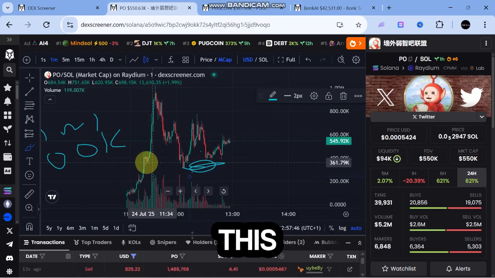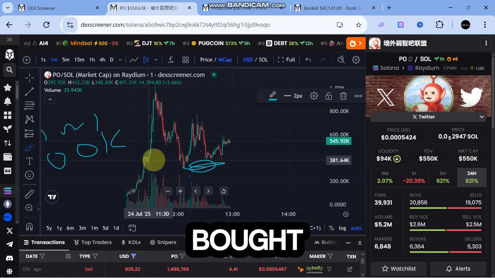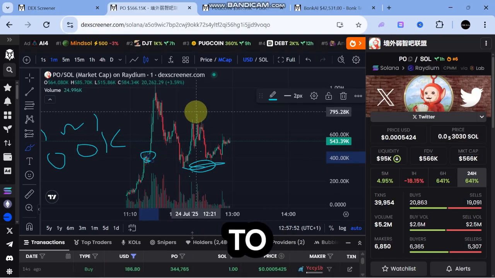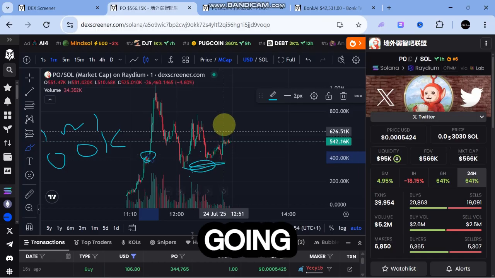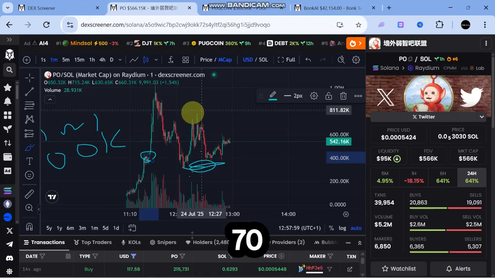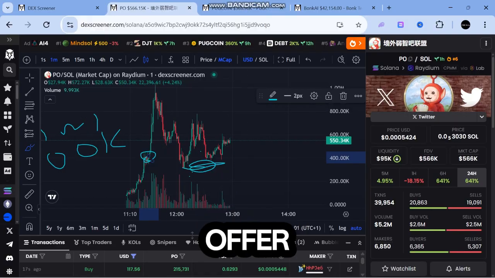So this is what I was saying. This was at this particular place. These people bought this coin. At this particular place, as you can see, when the coin came to 70K, people took profit. So it's still going up again. So you can enter this place, and once you get to 70K market cap, you take profit off it. This is how it works.